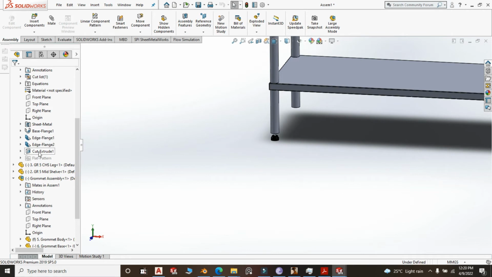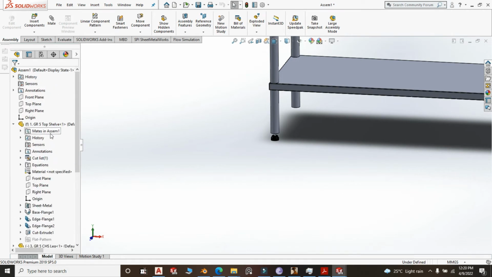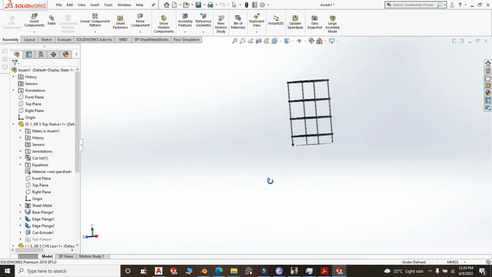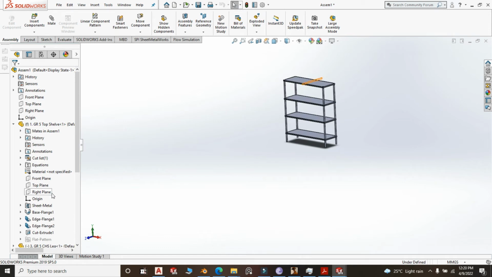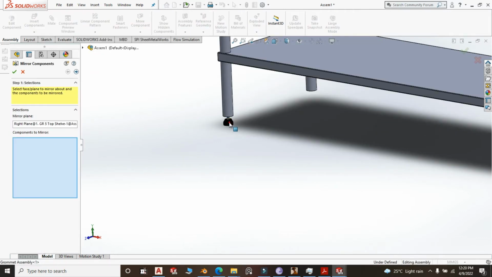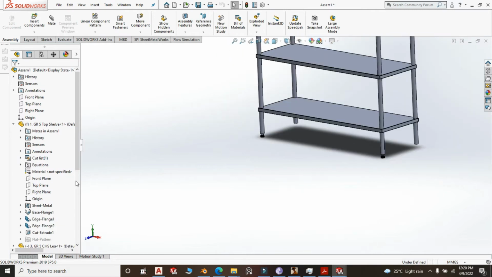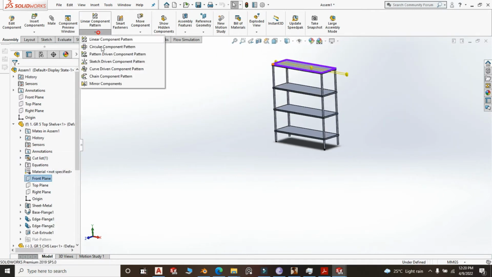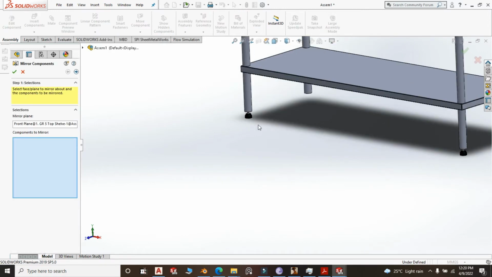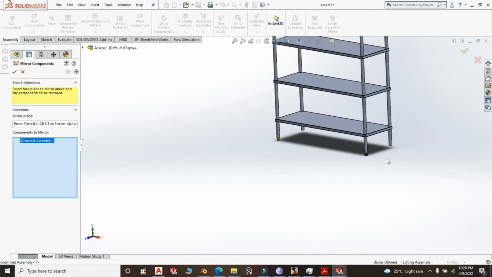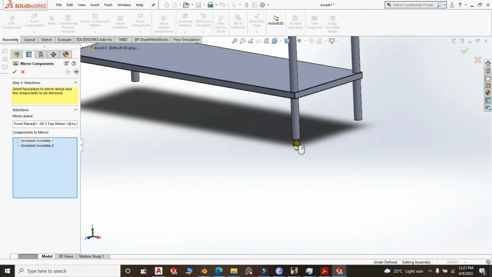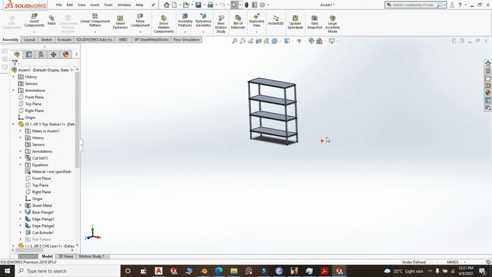Right, so again we go to the top plane and do the mirroring. Right plane, mirror components, the component to mirror is the grommet. Click OK, then go to the front plane again, mirror components, the components to mirror are this and this, and your photo rack is ready.